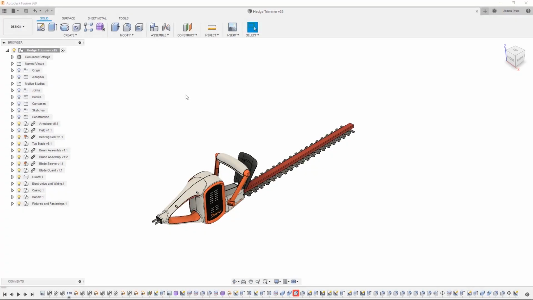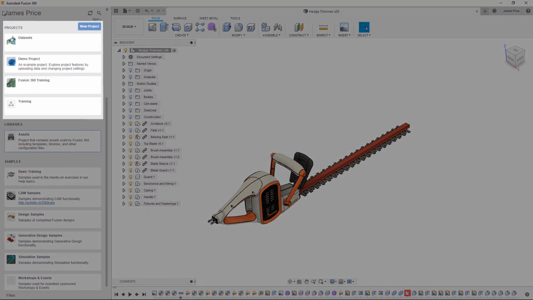Welcome to your next SOLIDWORKS transition lesson on data management. When coming from SOLIDWORKS, you will most likely be accustomed to using Windows Explorer to organise your files and using the File Open command to bring in your data. Fusion 360 instead stores data on the cloud and is directly accessible within the software itself via the data panel, which breaks it down into projects, libraries, and samples.